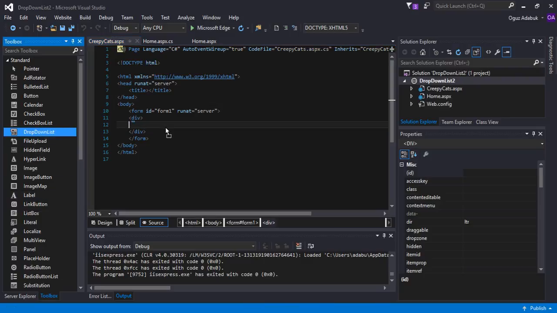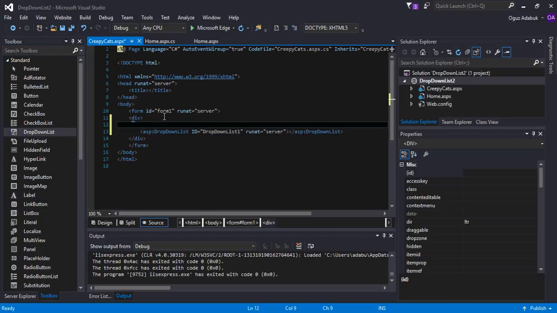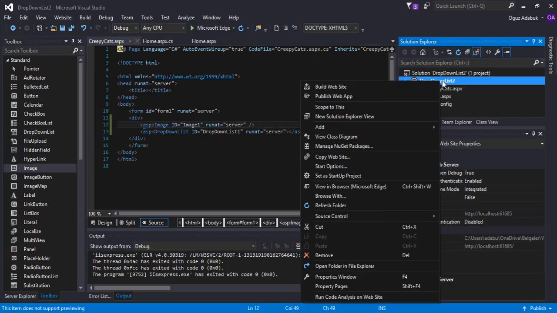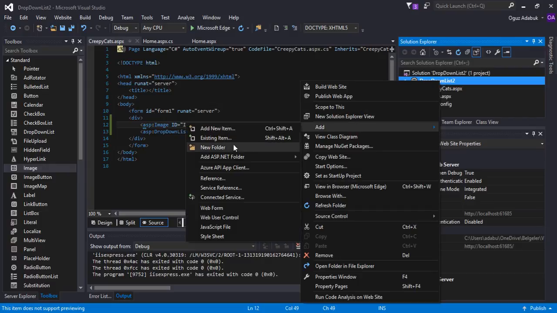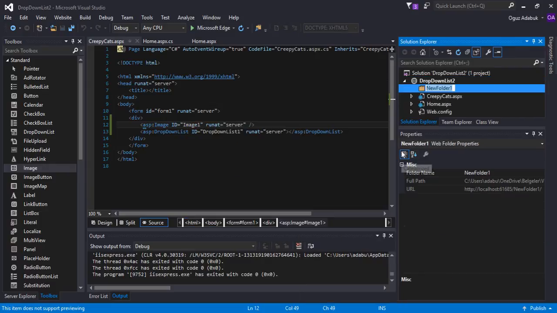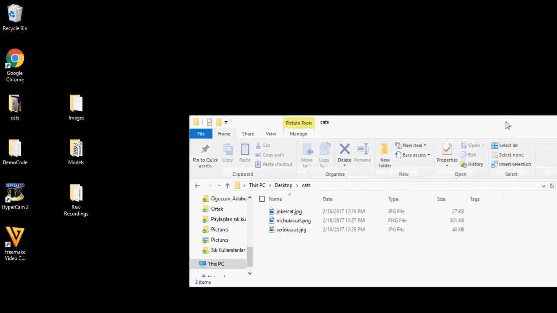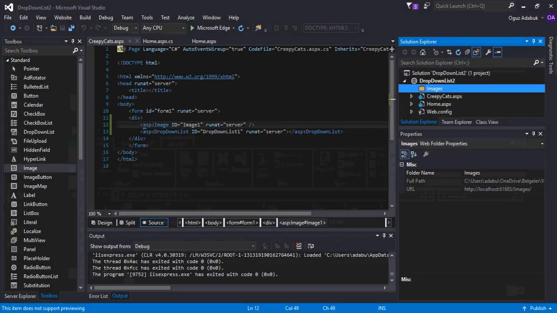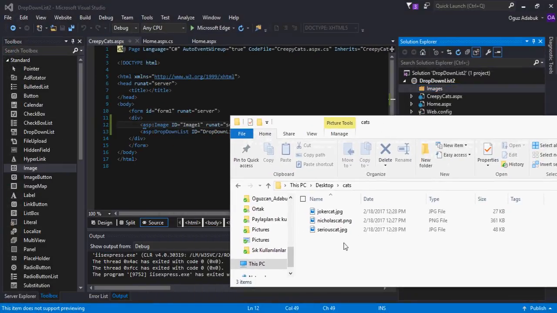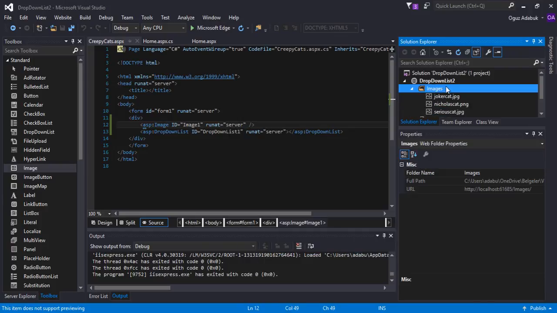I found some weird cat pictures from the internet, and we're gonna tie them to the drop-down list. So we're gonna add a drop-down list, and we're gonna have an image control. Okay. Now right click, add a new folder, call it images, and find some interesting pictures. You can find different pictures of cats. I'm gonna add them here.